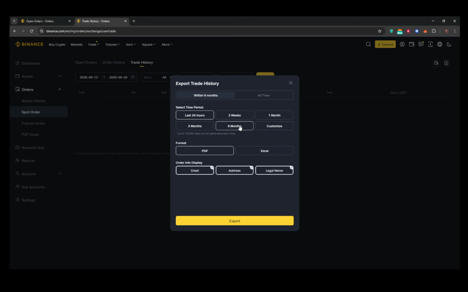Now, if you find yourself unable to view older trades on the app, don't worry. This is a common issue where the Binance app may limit the visibility of older trades. Typically, the app shows the most recent 30 days by default. To view older trades, ensure that you've adjusted the filters accordingly.